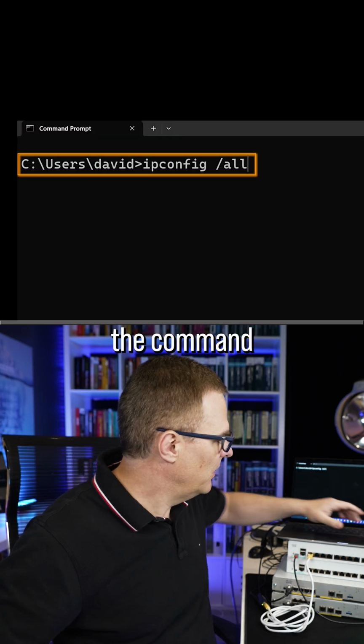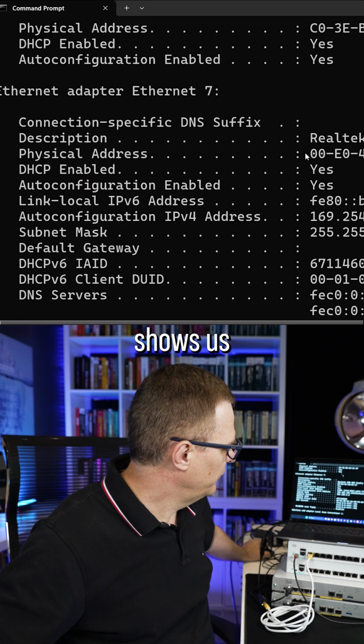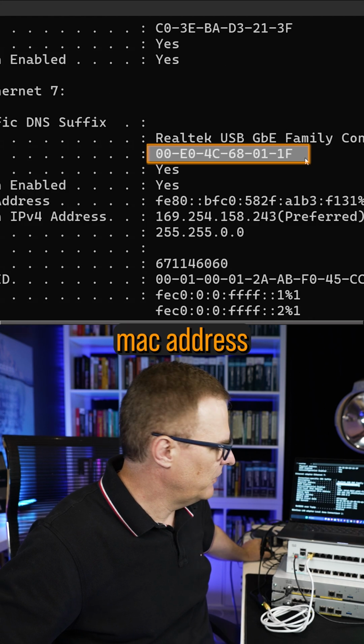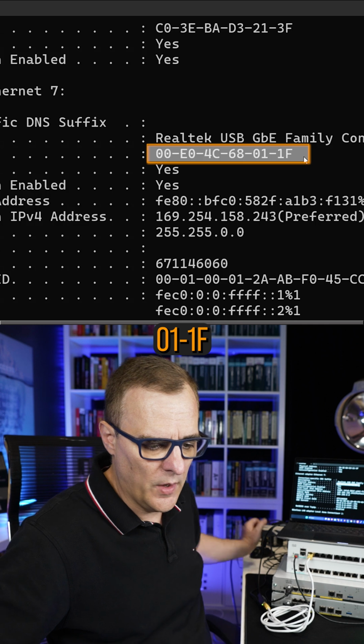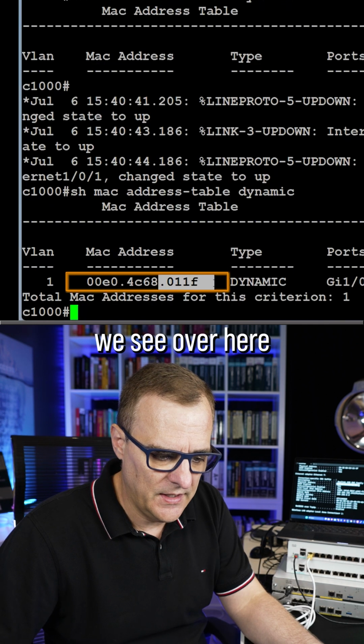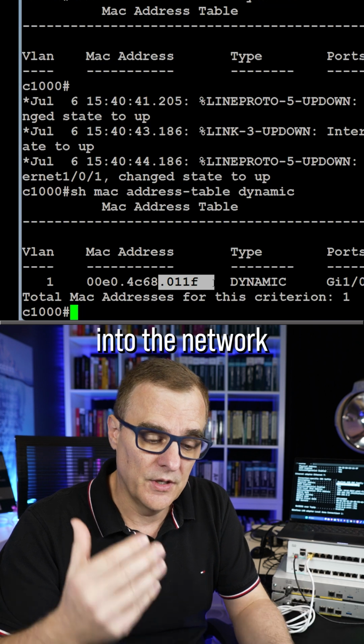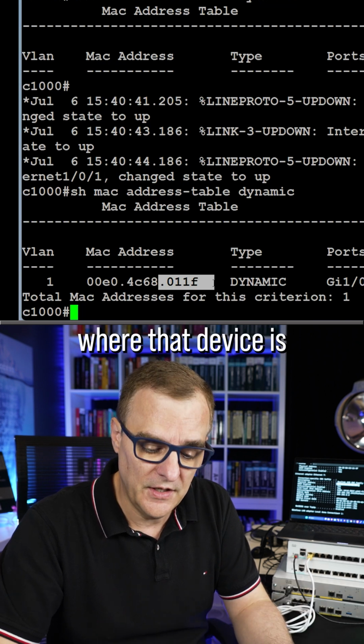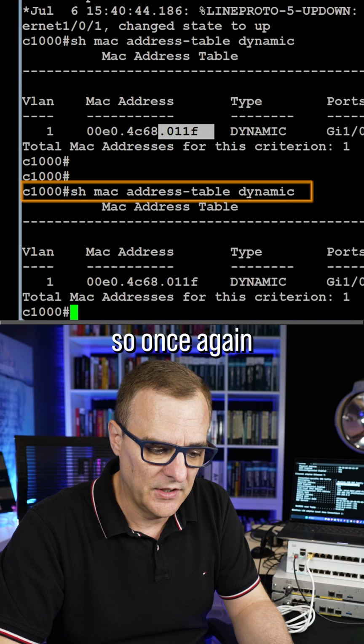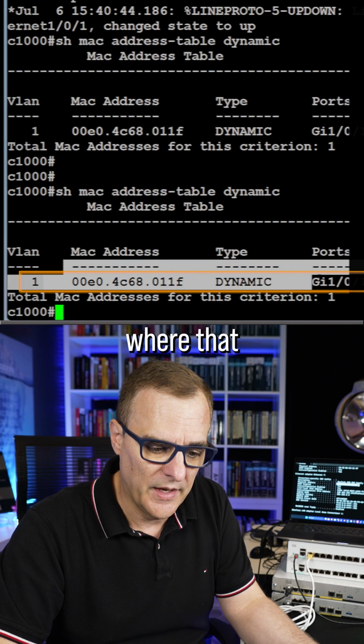On the PC, the command ipconfig /all shows us that this is the MAC address of the PC. It ends in 011F, and that's what we see over here. So as soon as you connect a device to the network and it sends traffic into the network, the switch will learn where that device is in its MAC address table. So once again, show MAC address table, we've learned where that one device is.